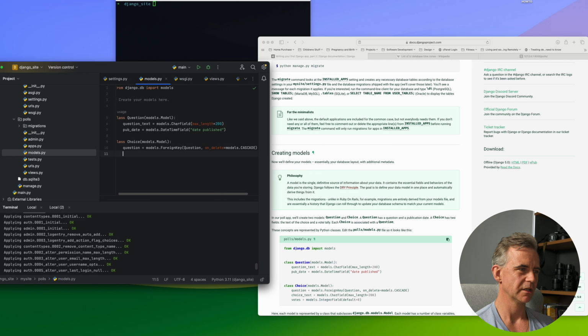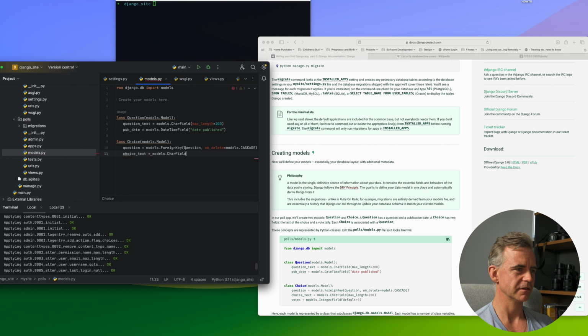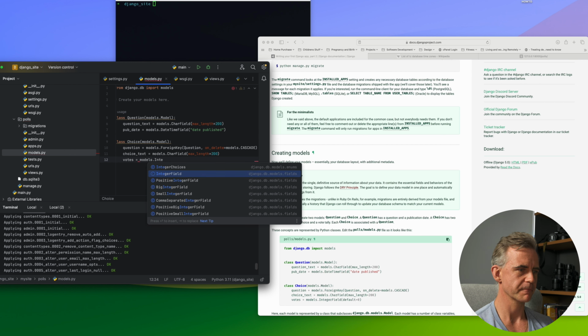Okay, I'm not sure what cascade means there. models.CharField, max_length=200. We have votes equals IntegerField.